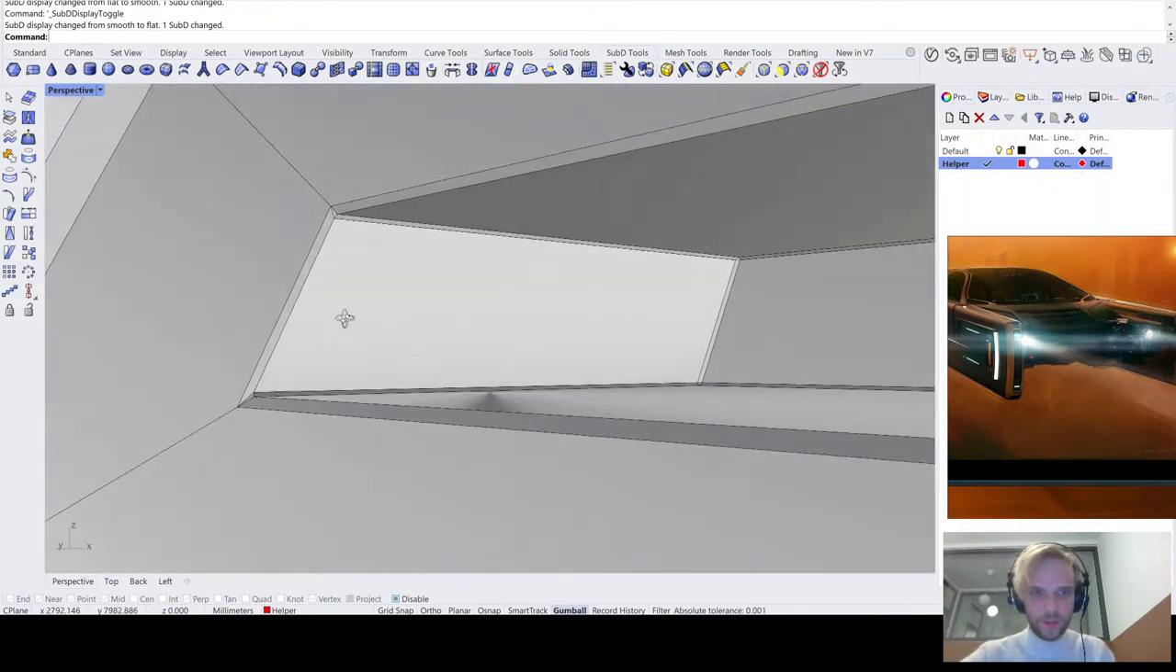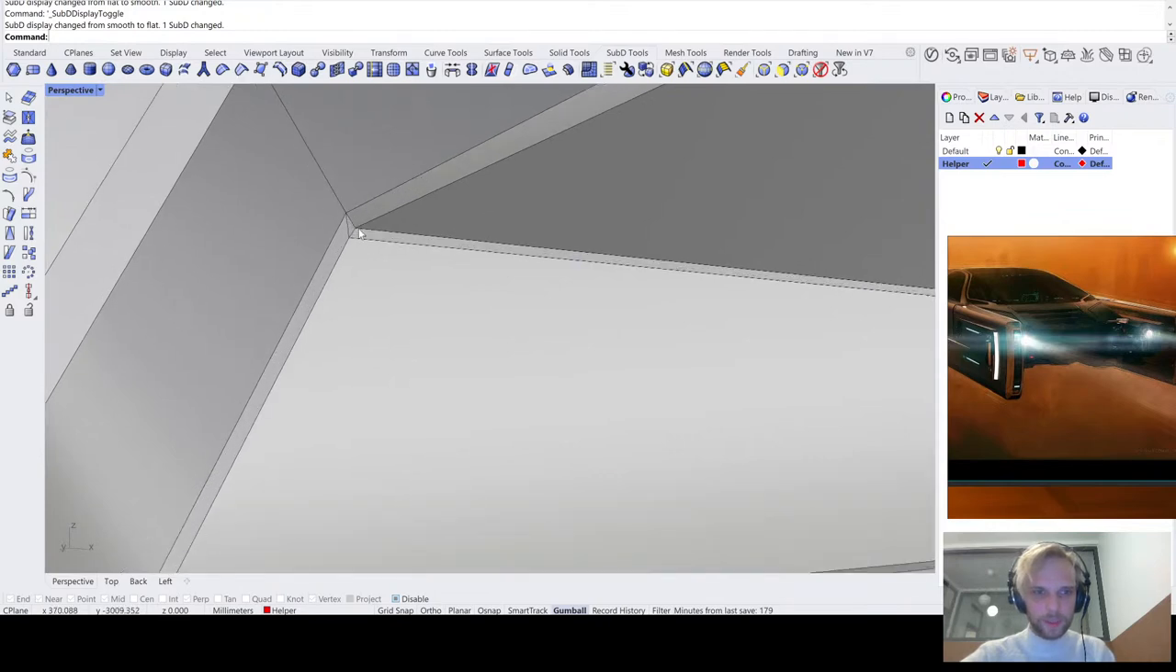Do I use ZBrush? No, I don't. For sculpting, I use Blender.